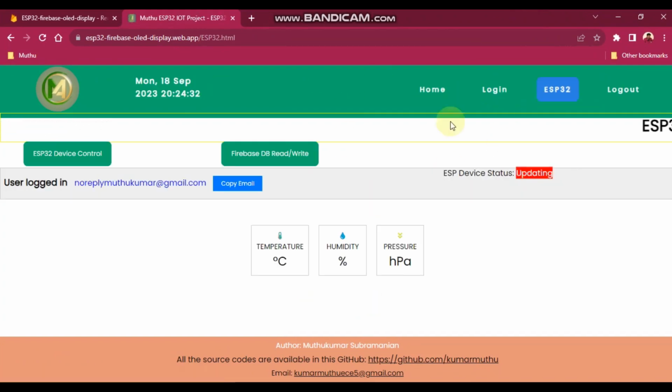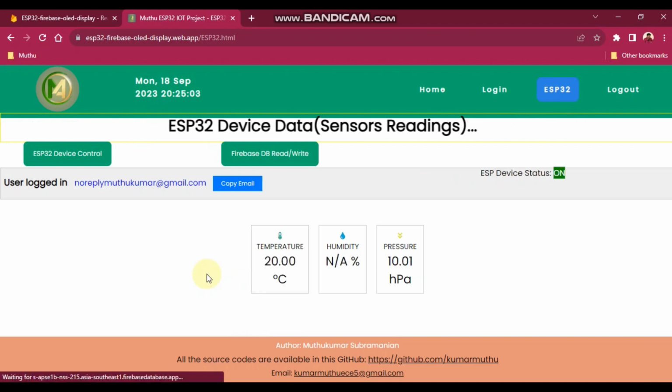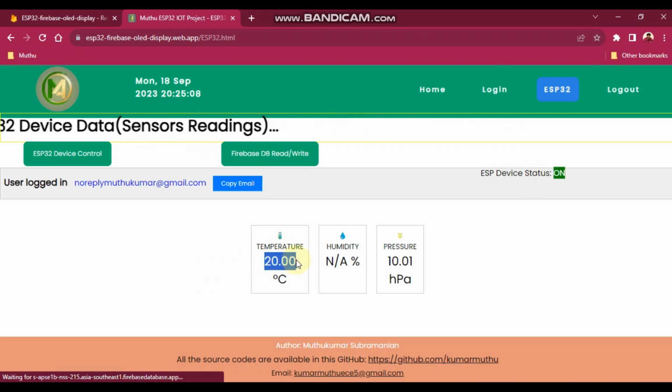You go back to the ESP32 dashboard page. Let's wait for the device status to update. Yeah, now the ESP32 status is updated.